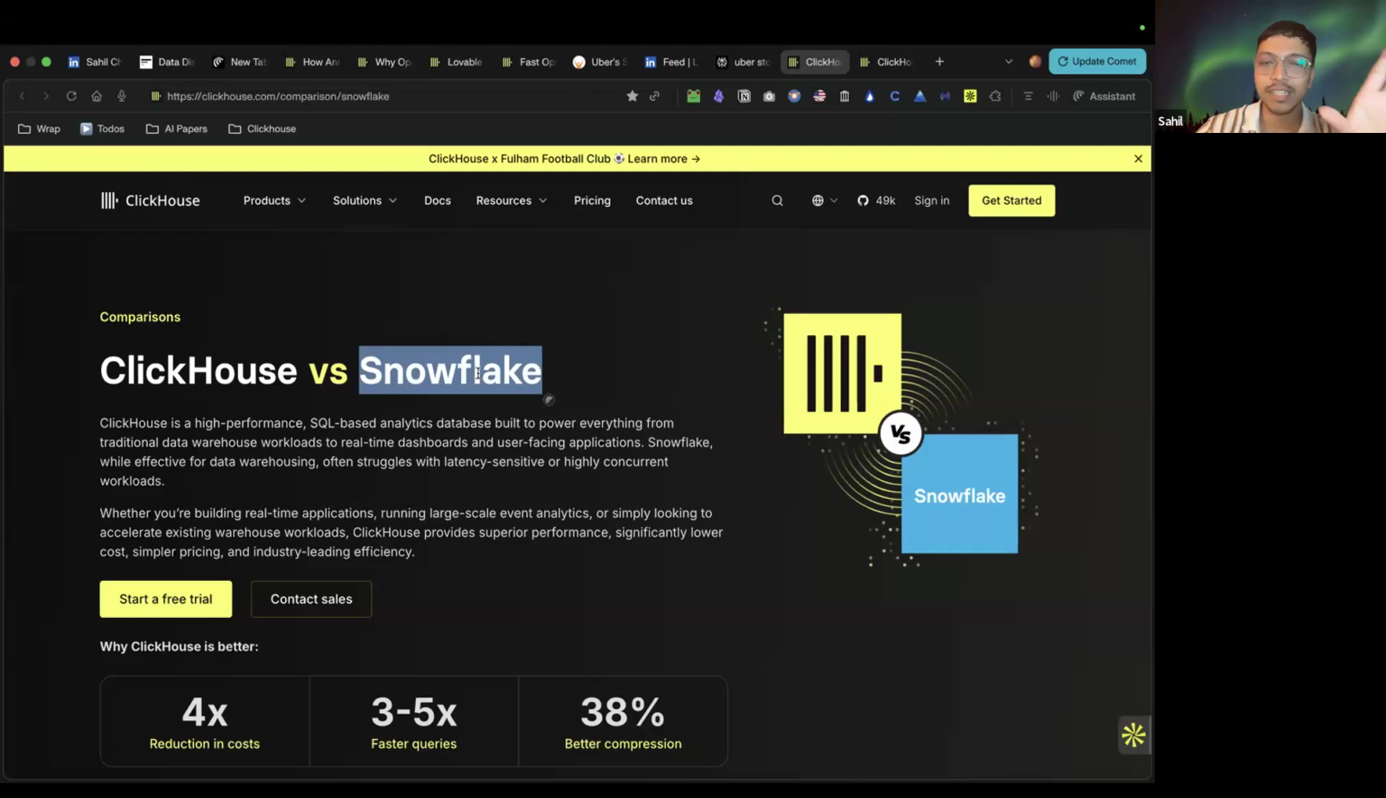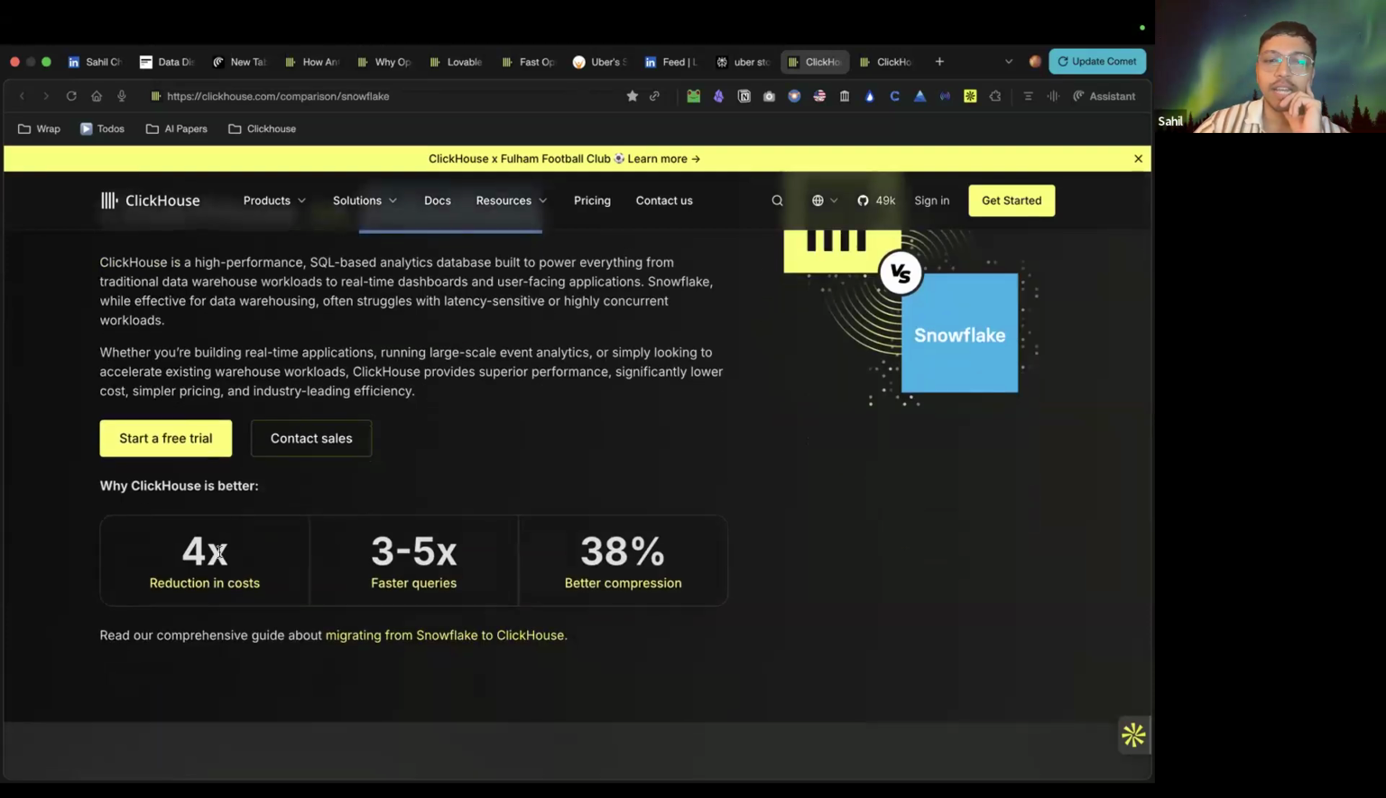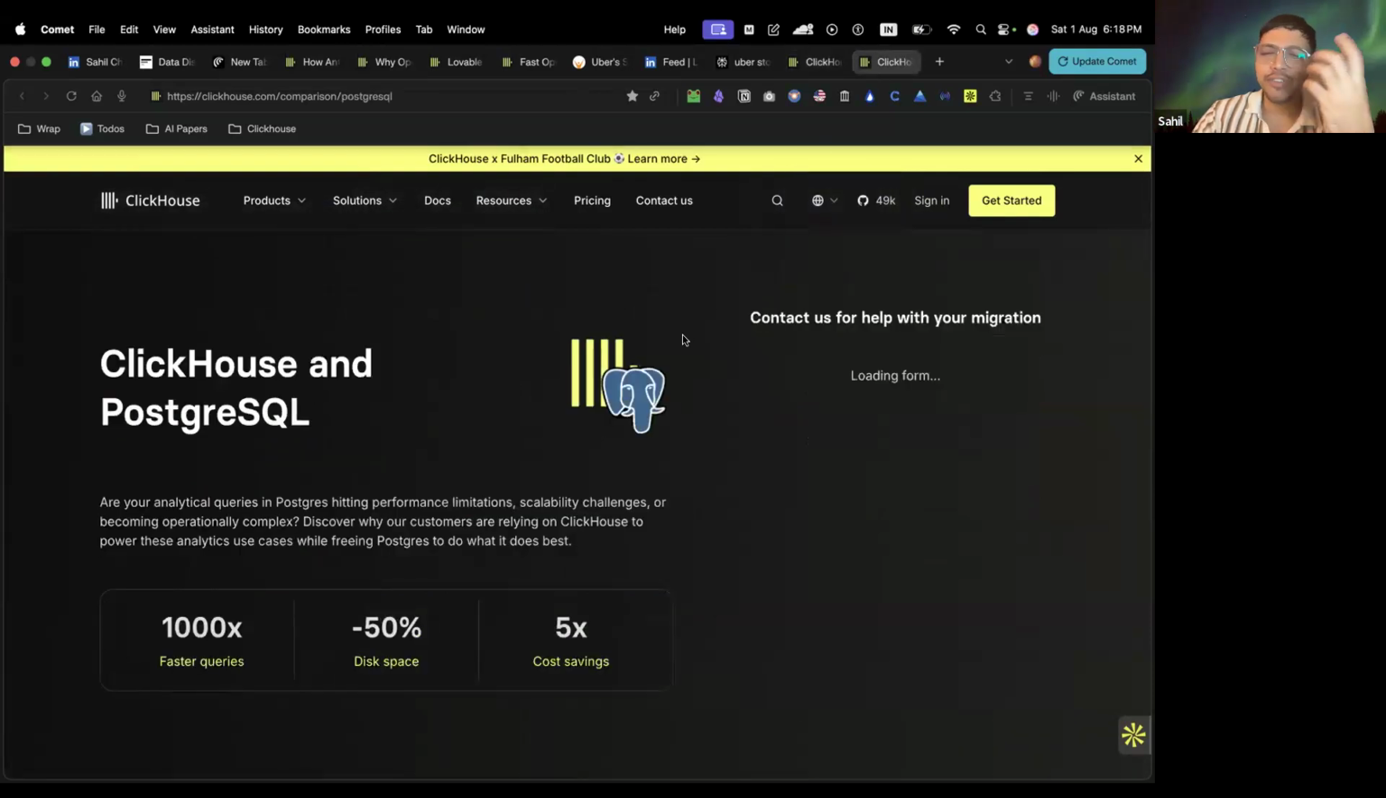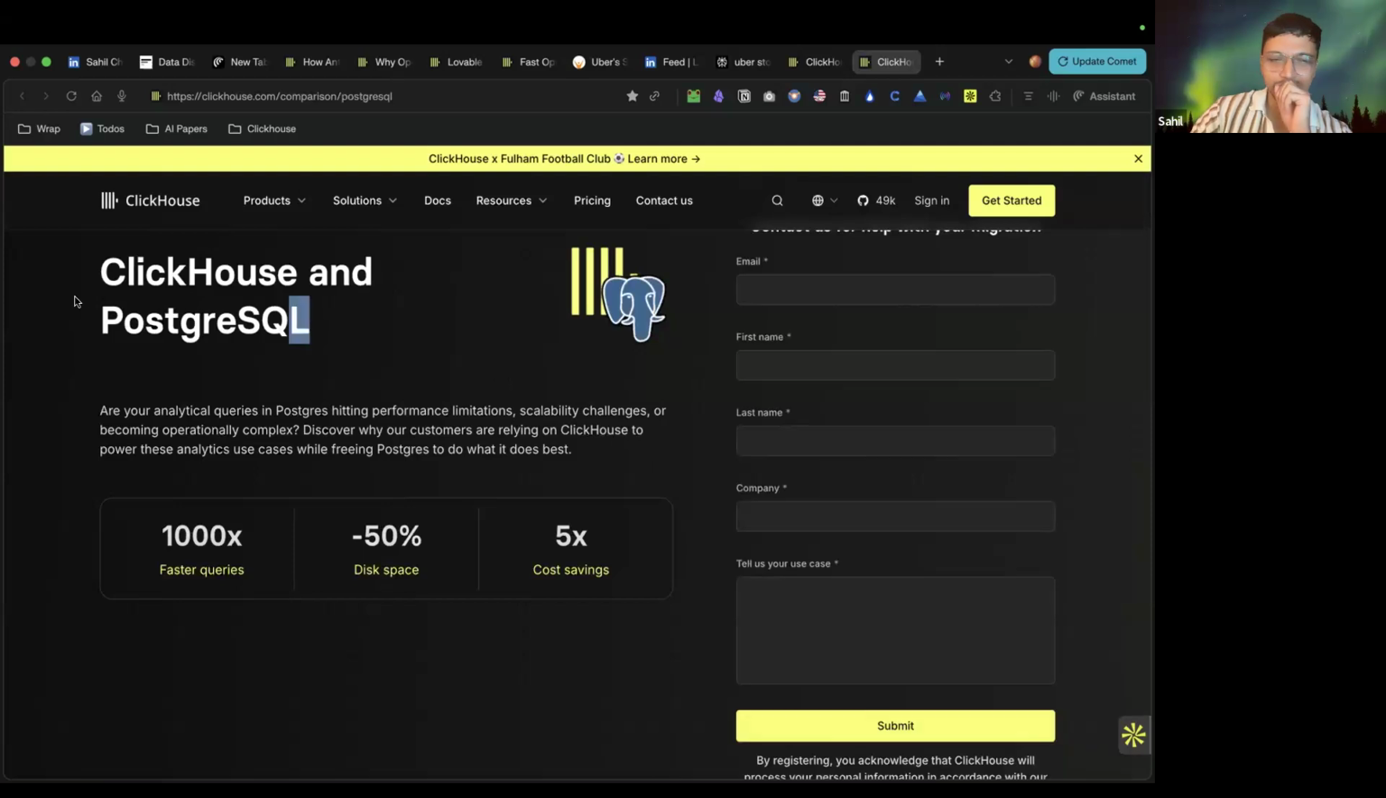And this is Snowflake versus ClickHouse. ClickHouse is 4x cheaper, the queries are 5x faster, and the data compression ClickHouse does is 38% better. These are the benchmarks. I'll give you insights about how this is done also, but just giving you a few insights that they are really, really fast. If you compare it with the OLTP databases, they don't even come close to ClickHouse, right?